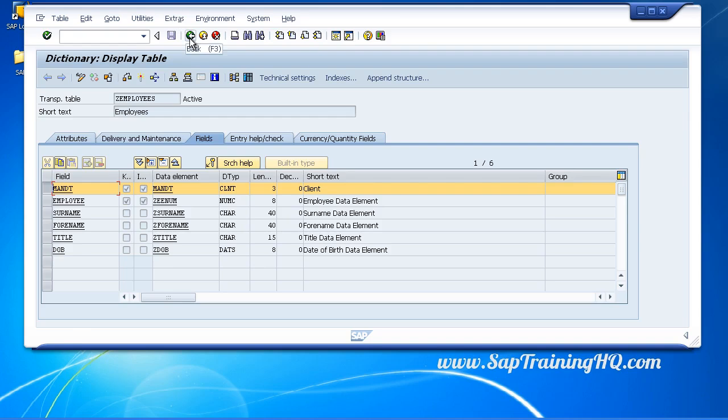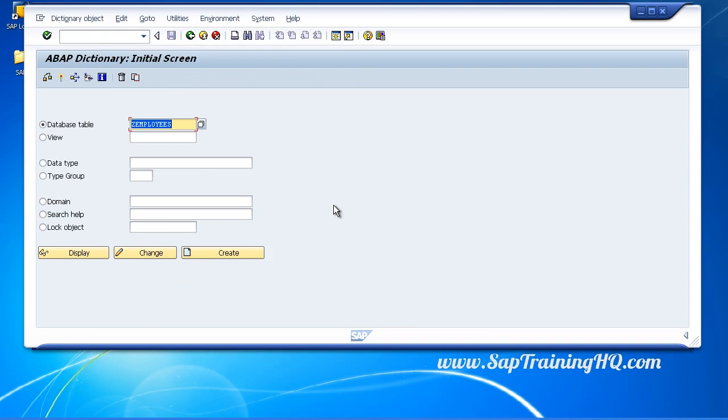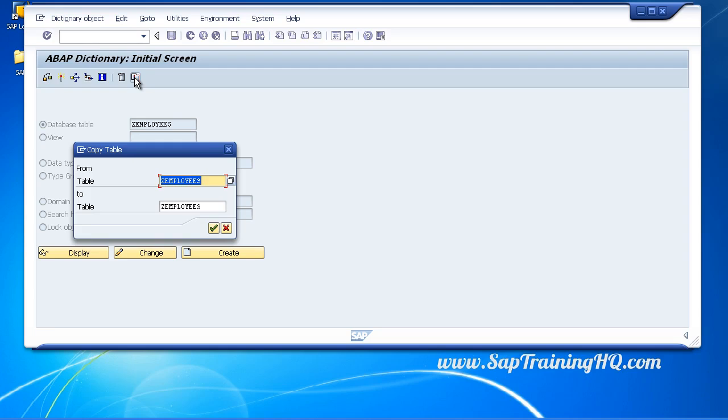So we will step back to our initial SE11 screen. We already have our table name, Z Employees, which we will copy. And all we need to do is go to the copy button, which is Ctrl F5, and decide on a table name that we want to copy to. So let's be very original and stick a number 2 on the end.